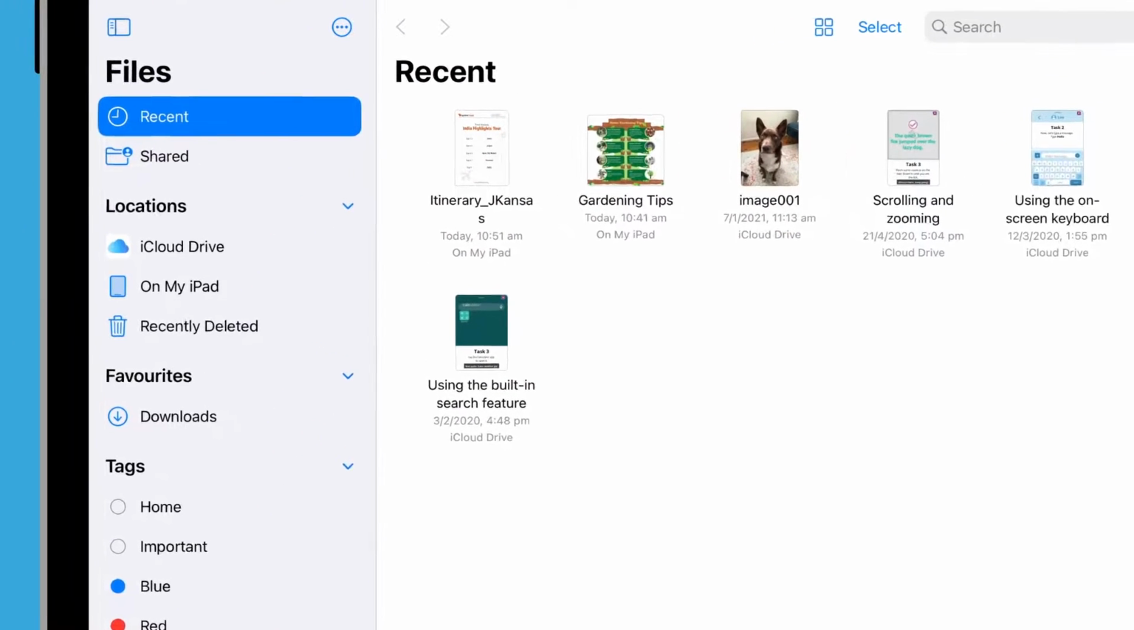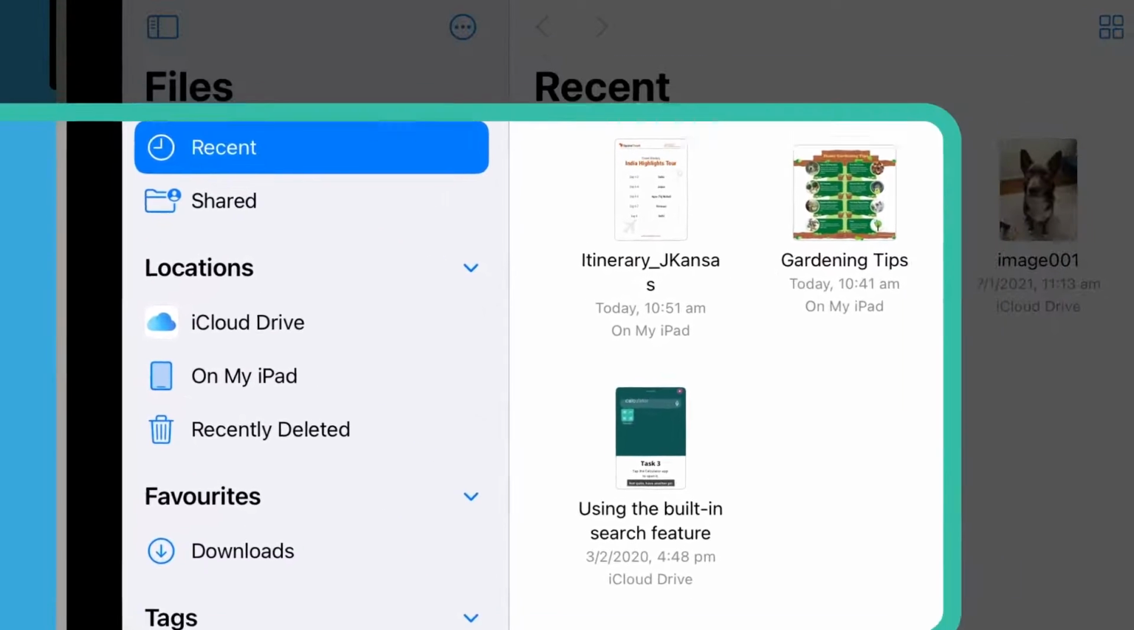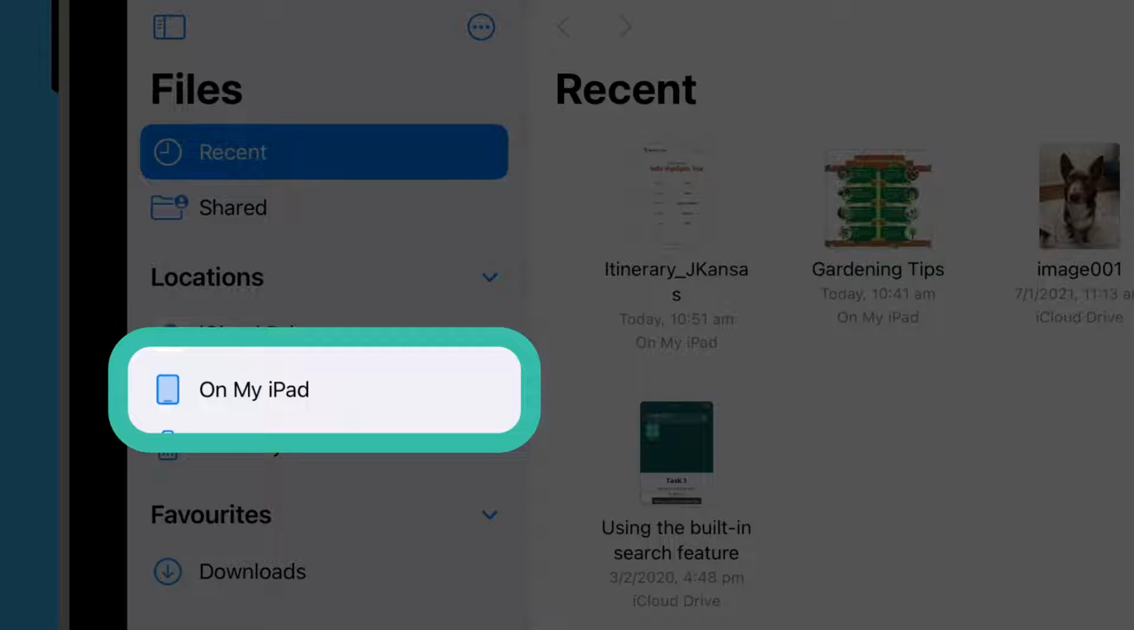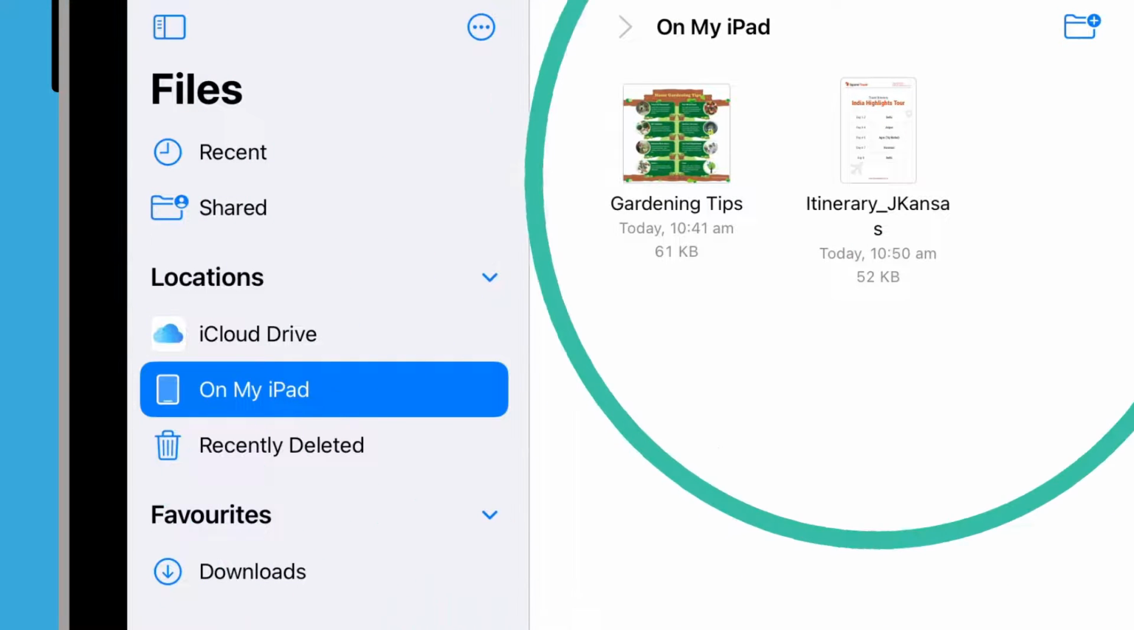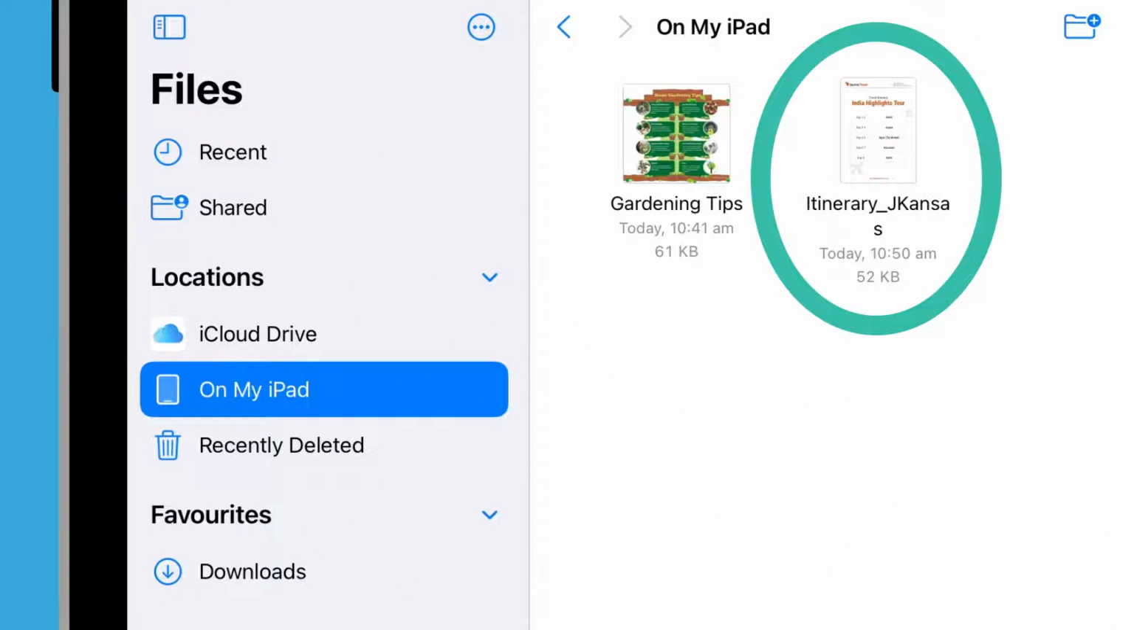From the list of options on the left side of the screen, tap On My iPad to see all the files that have been saved to the Files app on your iPad. Here's the itinerary file that we saved earlier.